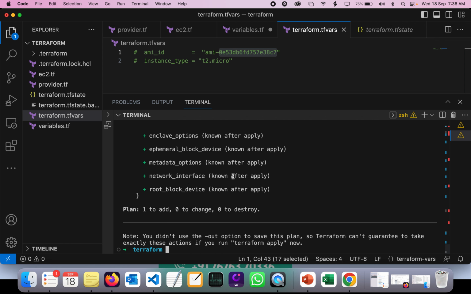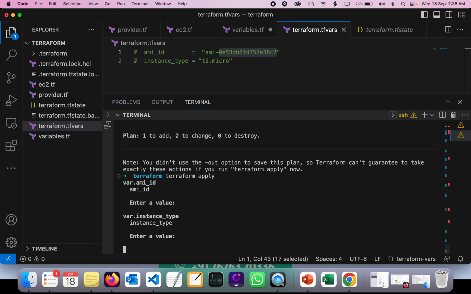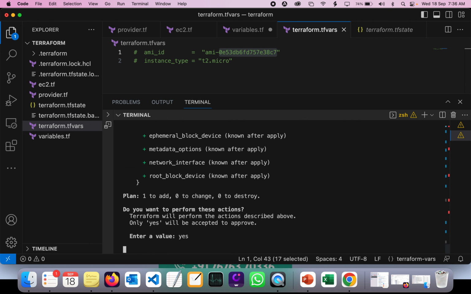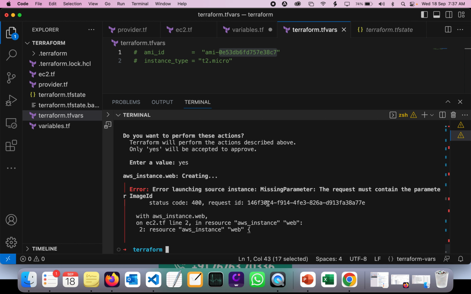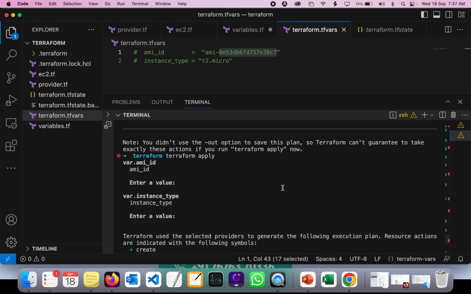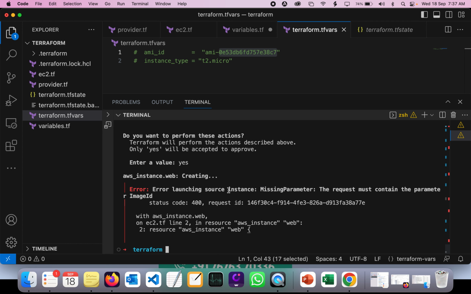But if I give Terraform apply with empty variables, what is it going to take? If I give yes, it tells me that the AMI ID must be included, so there are missing parameters. We have not given any kind of parameters for this, and that's the reason it gives me an error. So in this video today, we're going to see how to pass these variables from the command line.